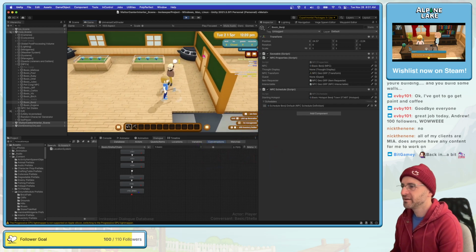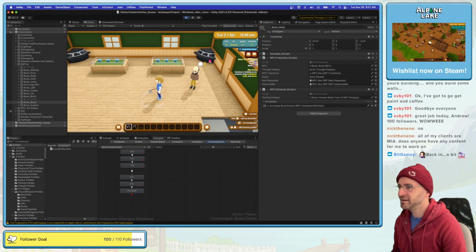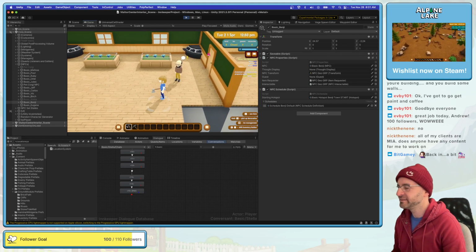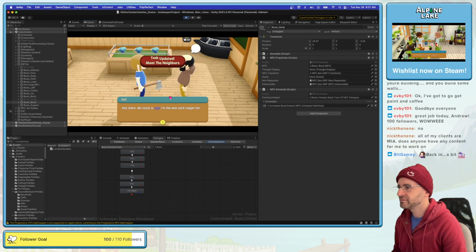So this character has this kind of exclamation mark, which matches the style of the UI. There's consistency there. I do like that aspect of it. Task updated. Ooh, I love that bounce.